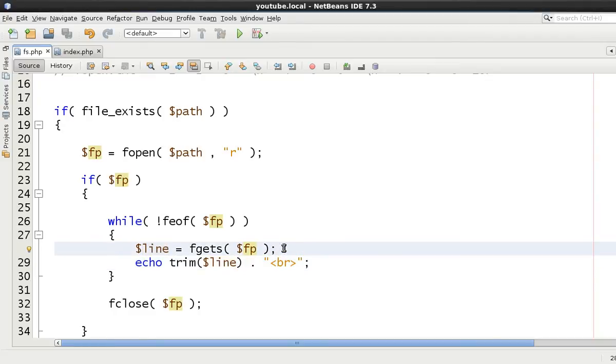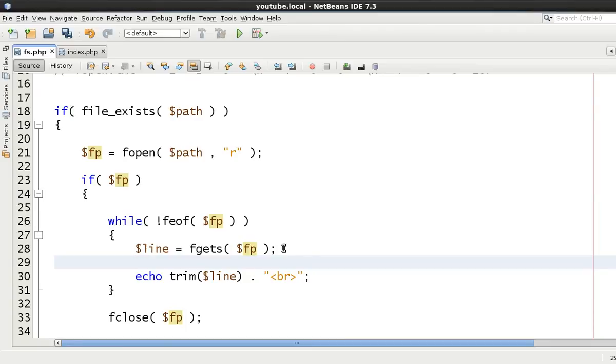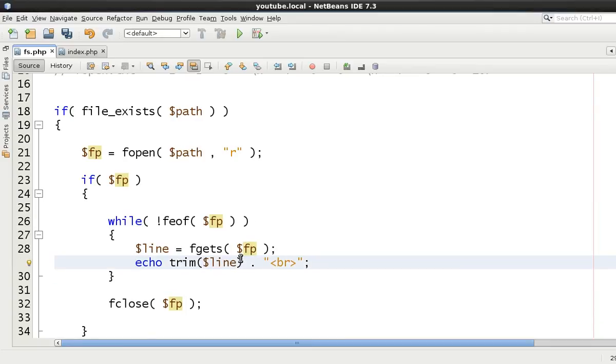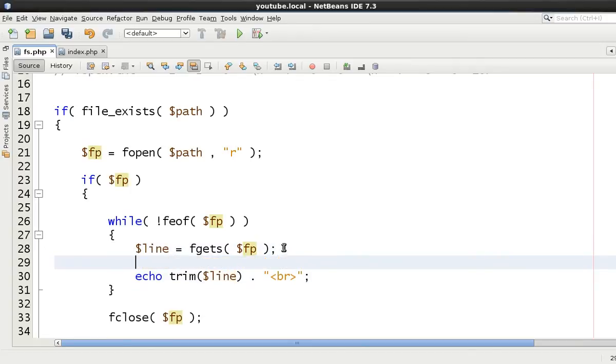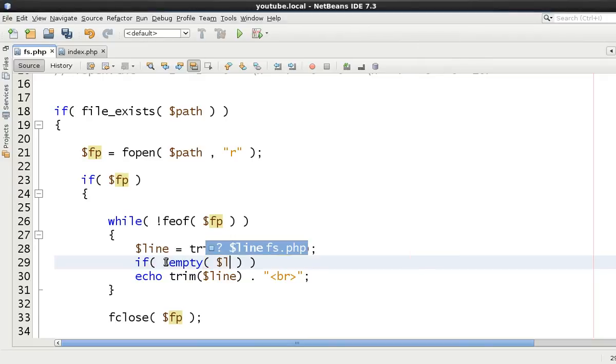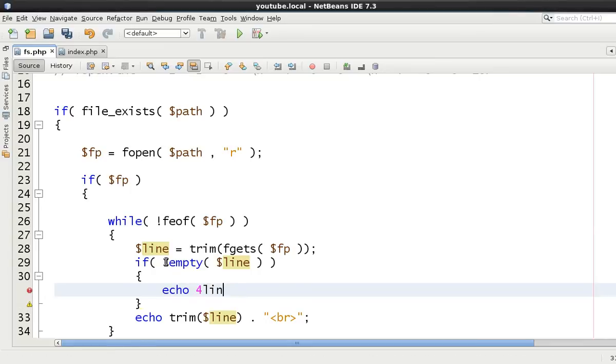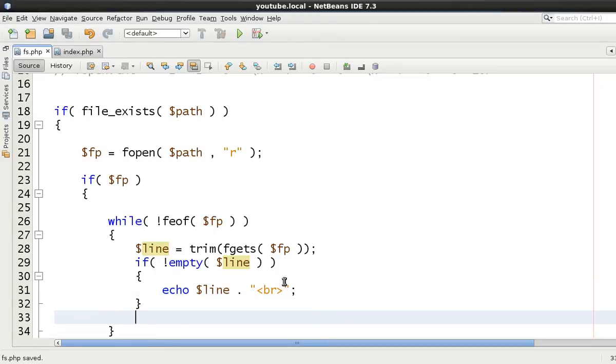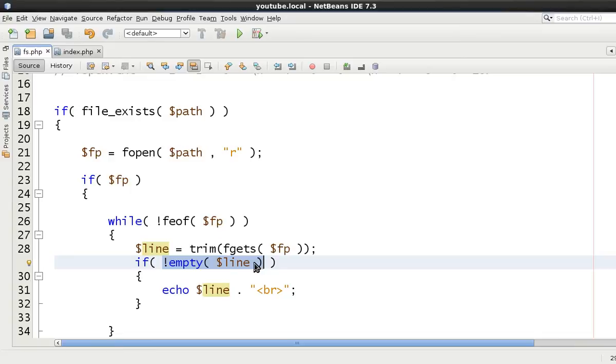Essentially, we want to make certain that the data which we read wasn't empty, if you were going to output this, for example, line by line. So if we trim the data there and say if not empty line, echo line, and then break tag there, and so on. So we're trimming the results, removing any white space off the beginning and the end, and we're checking that it's not empty. Essentially there's got to be more than one character there that's not white space.